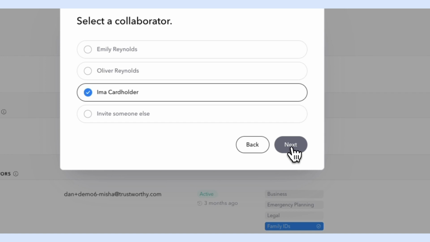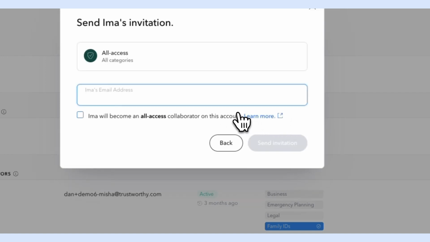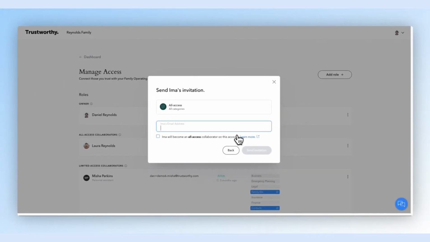In this case, I'm going to select I'm a cardholder, one of my family members. I'm going to choose All Access and go Next. Once I specify the email address, I can send an invite and they'll get an email and they can join your account.